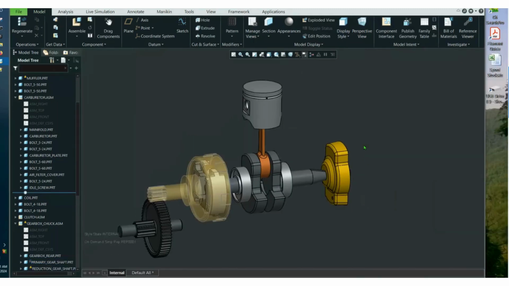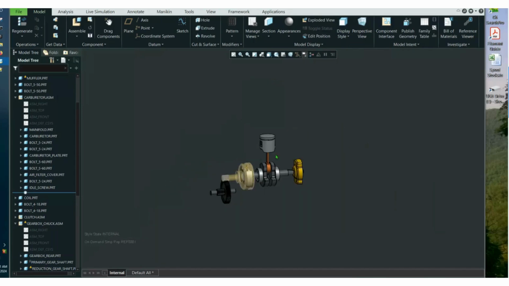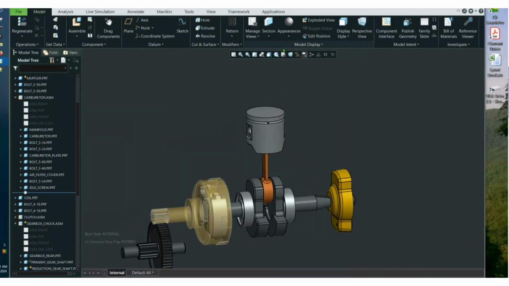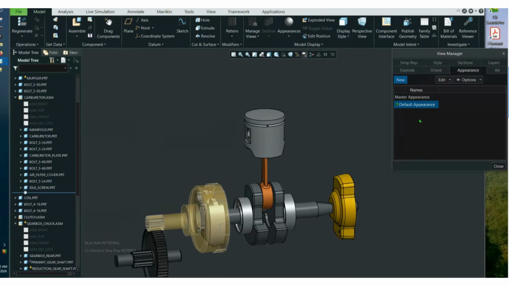Now let's do another cool thing here that is really nice, and it's one of my favorite things in some of the more recent versions of Creo, is we now have appearance states as well. So let's go ahead and make a new appearance state. Let's call this internal also. And now we've got this internal appearance state activated.